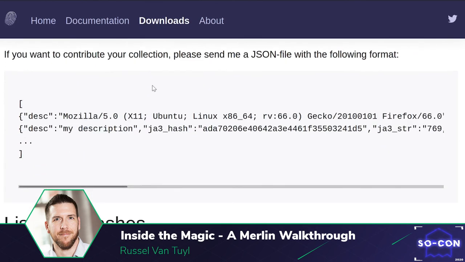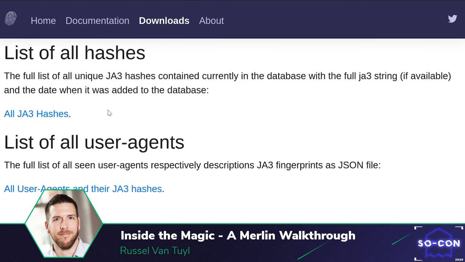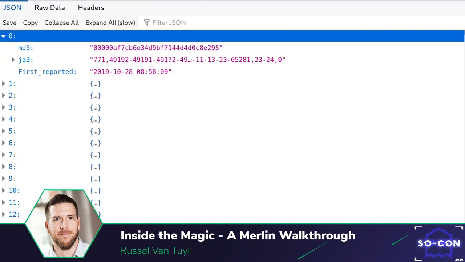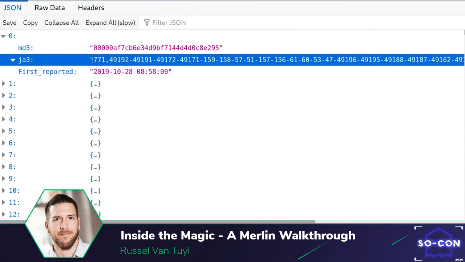This website also provides you the opportunity to download a copy of its database of JA3 hashes with their associated user agent strings. I've gone ahead and loaded up a copy of one of the JSON files over here. We're going to use this JA3 string to configure the Merlin agent with.